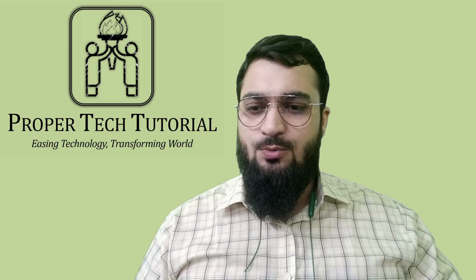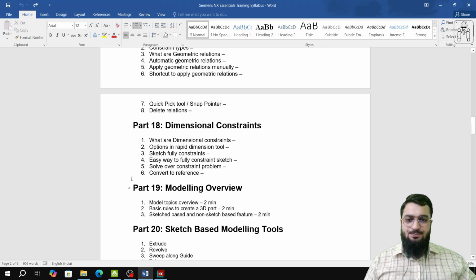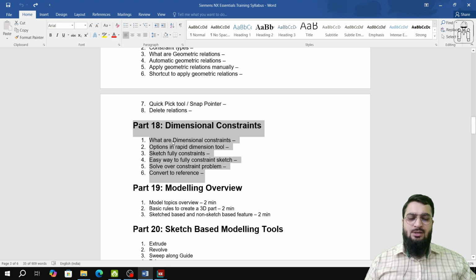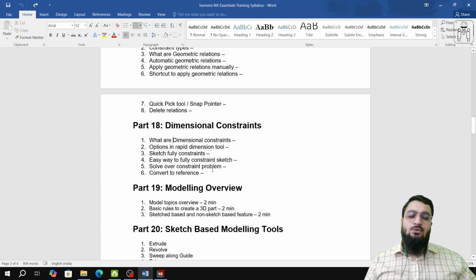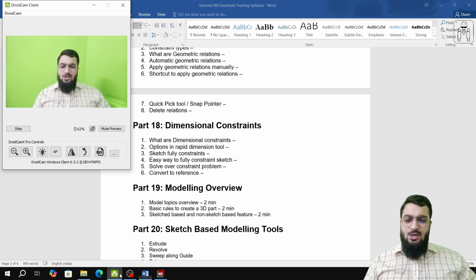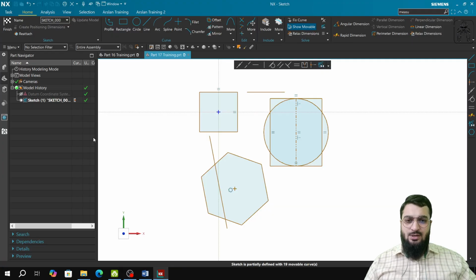I'll just show you the syllabus for your reference. Part 18 will include the dimensional constraints in its totality, along with discussing the dimensional constraints and options in typed dimensioning tools, how to solve over constraint problems and how to prevent getting over constraint sketches, and how to convert to reference. So without any further delay, let us start.